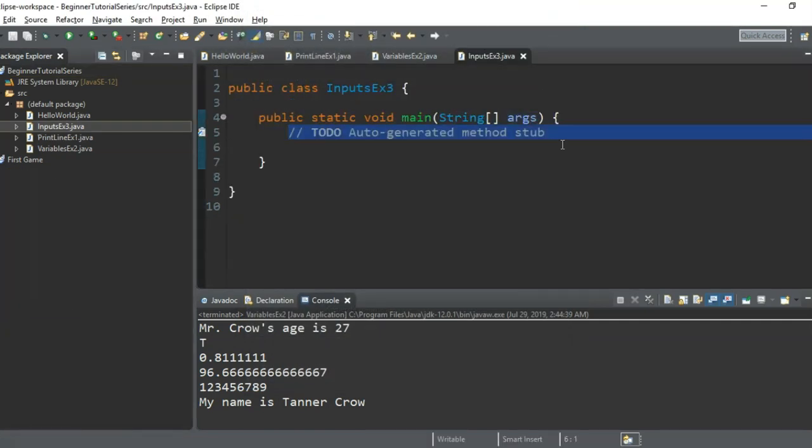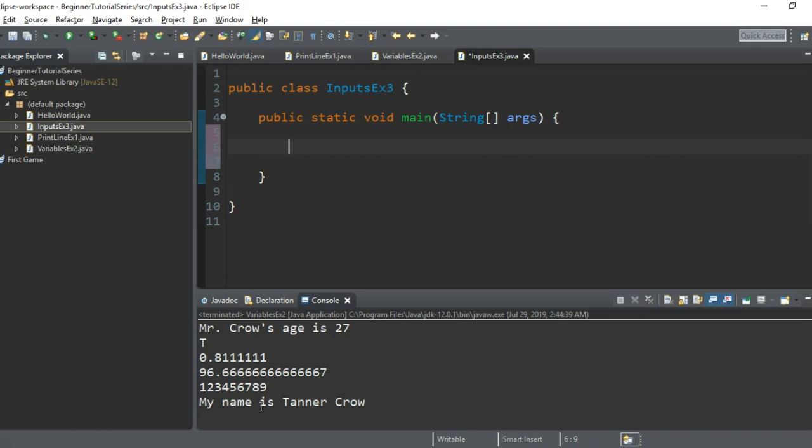Alright, Inputs, Exercise 3. So first of all, what is an input? We've been doing System.out.println, and that is printing outputs onto the screen so that we can see them. But the computer needs to be able to input information. Some natural inputs that are common on all the traditional computers that we think of are mouse movements, being able to control something with a cursor, and the keyboard. The keyboard is the most common input that we have. So we're going to be focusing on that keyboard input right now.